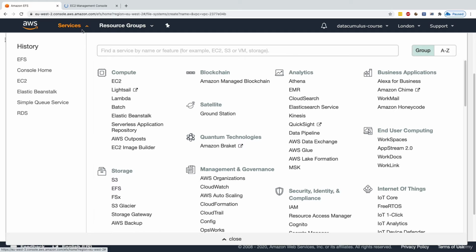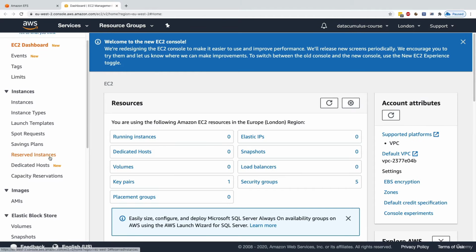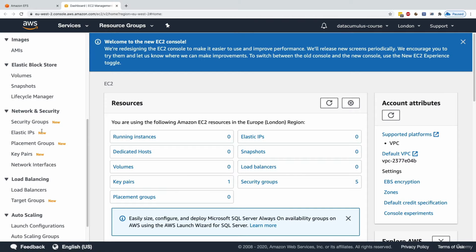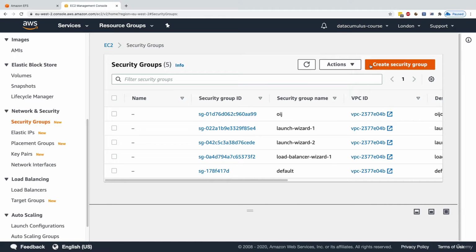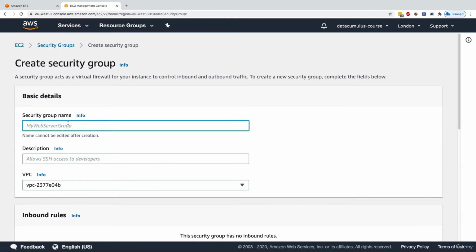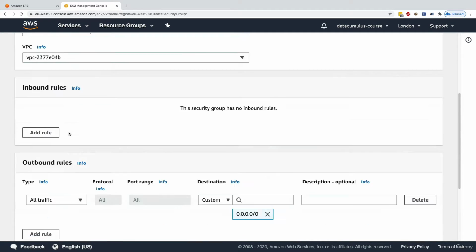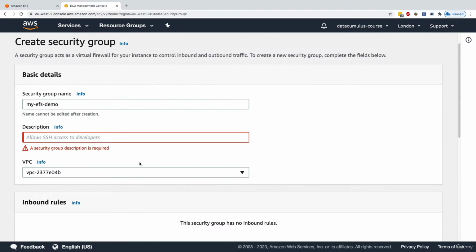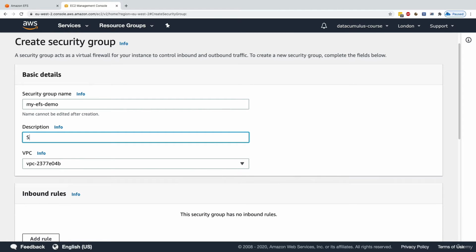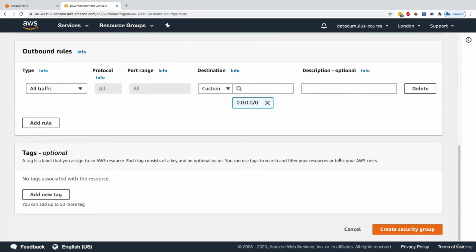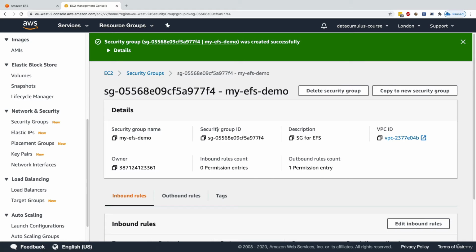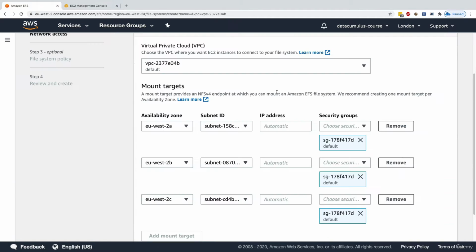Let's go into the EC2 console and I will go into the security groups tab. On the left-hand side, create a security group, and I'll call this one my EFS demo. For now, no inbound rules. I will go ahead and create the security group. Okay, security group for EFS, and create it. Now we'll use my EFS demo in this dialog.